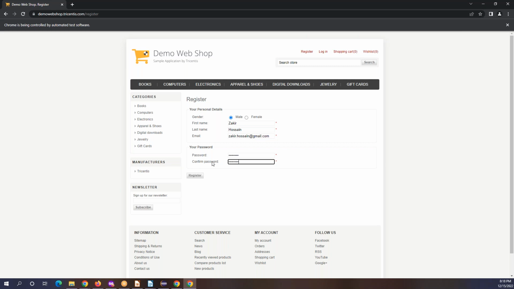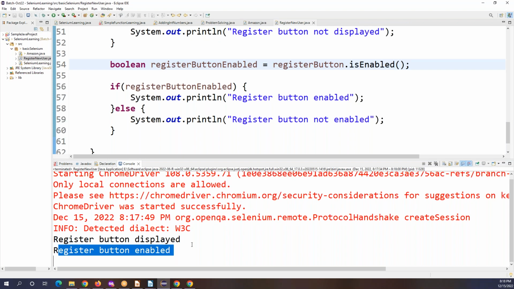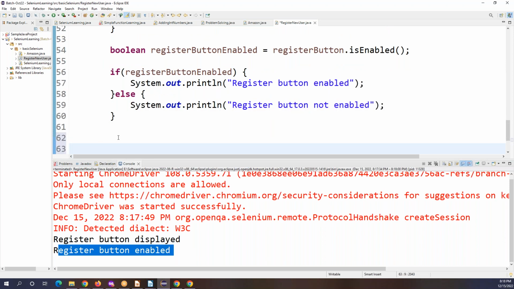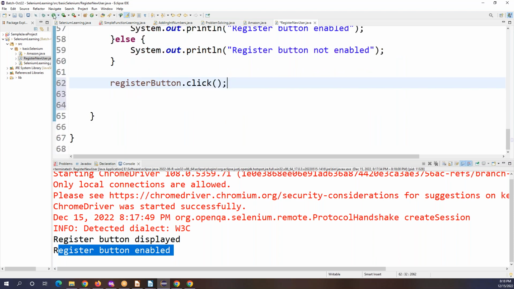Now the next thing is I will click on this register button. That is the last thing remaining in this page. That is this one, register button. Register button dot click. Once I click on the register button, it will take me to the next page. So I will run this.